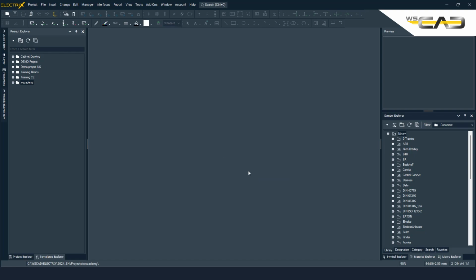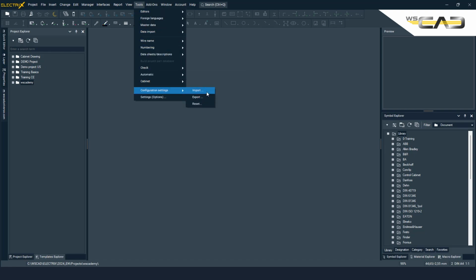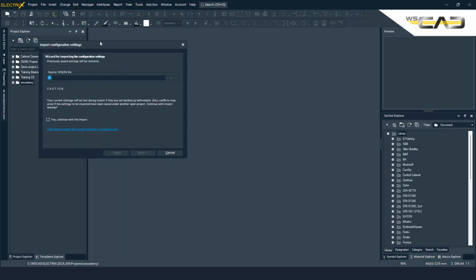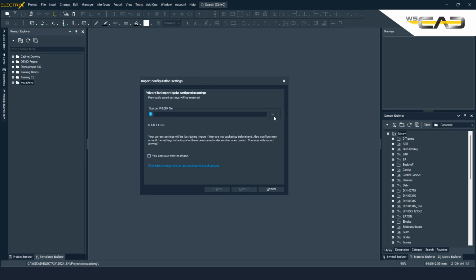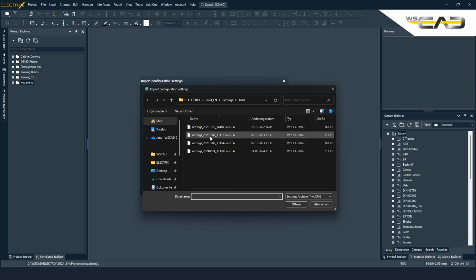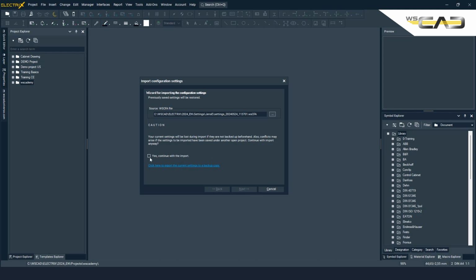To import, navigate back to Tools, Configuration Settings, and you can now import the settings again. When importing, first select the settings file that you have saved and confirm once with the tick. You can then go to Next and can either import all settings.